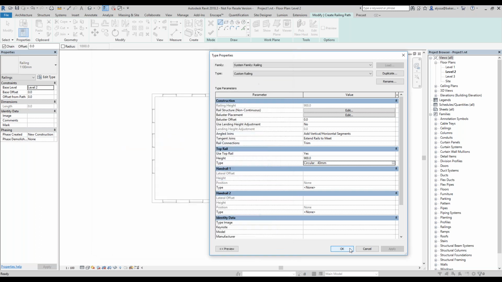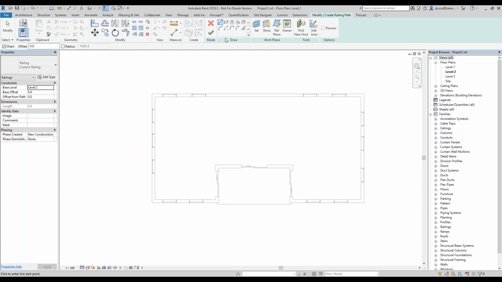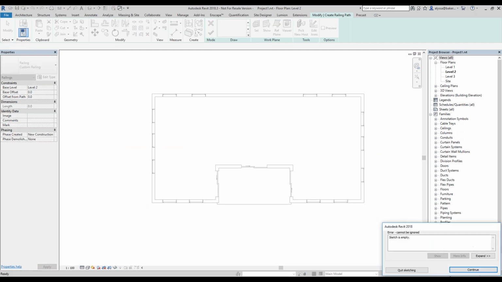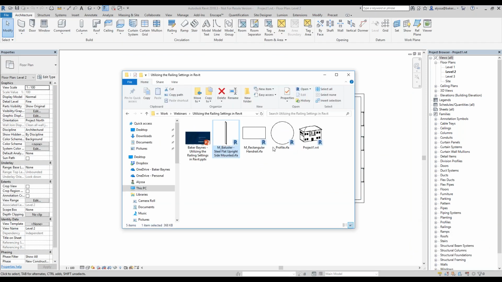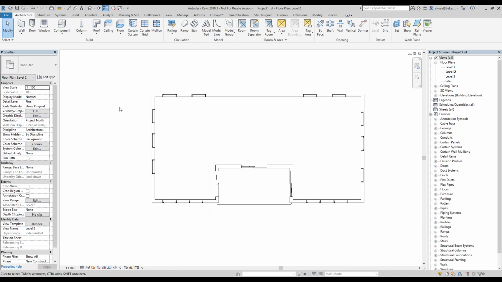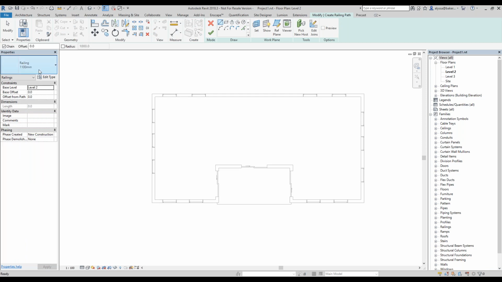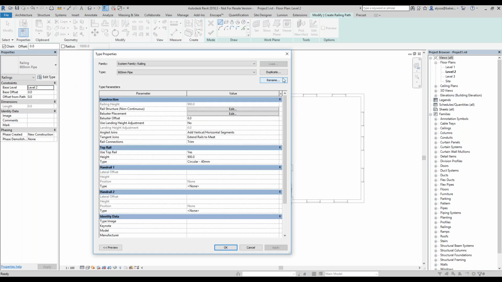I'm going to cancel out of here, click OK, and click Done, or rather Quit Sketching. And then let's add in that handrail. Let's add in the profile. I'm just dragging and dropping, adding those, and my baluster. So I've got my components in here. Let's do that again. So I'm sketching my handrail. Edit type, duplicate it, custom railing.